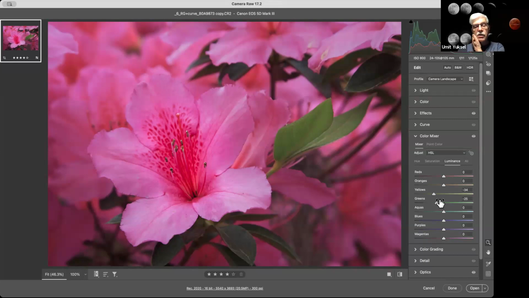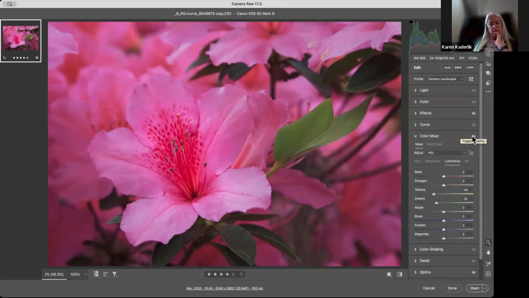Did the program affect the other leaves? I'm sorry? Did it affect the other leaves? No, because they are not as green. They're much darker. So look at it. I'm going to hide it. There is really no noticeable effect.